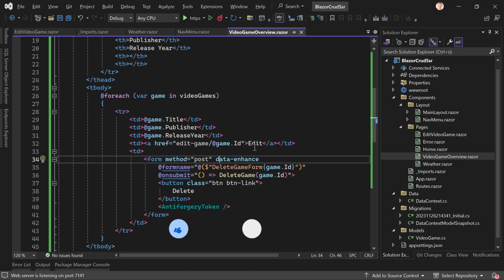And this is how you implement all the CRUD operations with Blazor in .NET 8 and static server-side rendering, or in short SSR. I hope you learned something, guys.